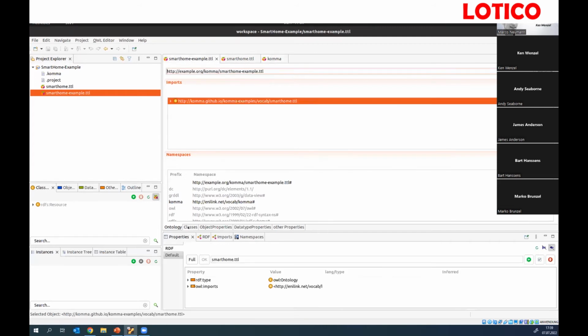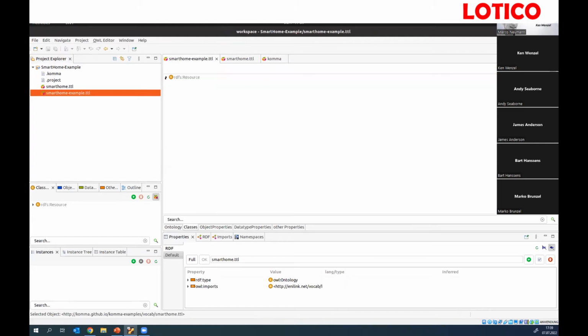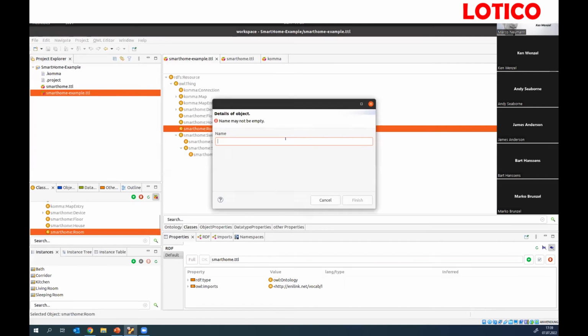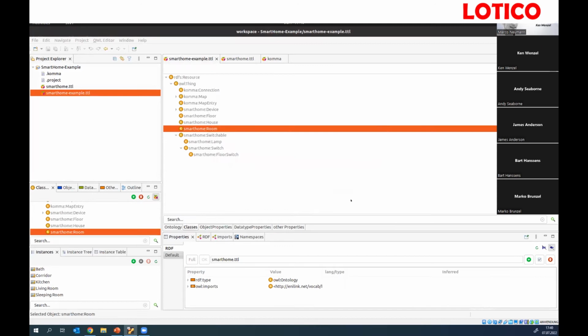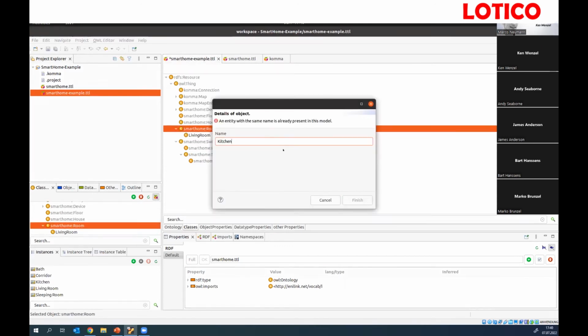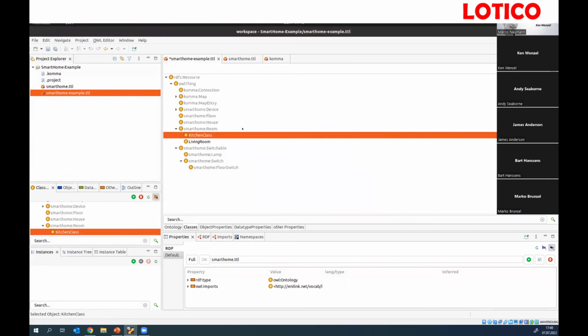Let's switch back to the smart home example. As with Protégé or TopBraid Composer, we can also go through the classes. We see here the imported classes in gray, but we could also extend those classes, for example, by a specific room. I can create a specific room here, like a living room class, or I can create another one like kitchen. There's already an entity present in the model, so I choose the kitchen class for this example.